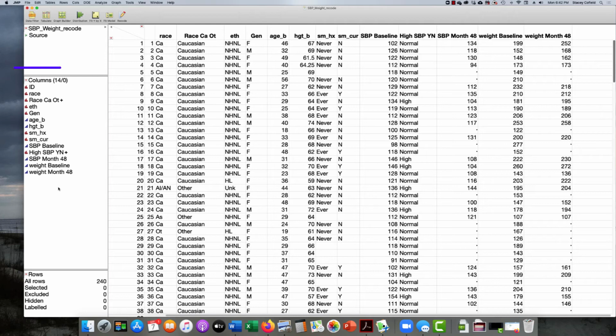As indicated here in the left-hand columns menu in the JMP SBP weight data set, we have red histograms next to our categorical nominal variables or dichotomous variables, and we have blue triangles indicating continuous variables for age, height, both of our SBP variables and our weight variables as continuous numeric. You may want to create an ordinal variable.